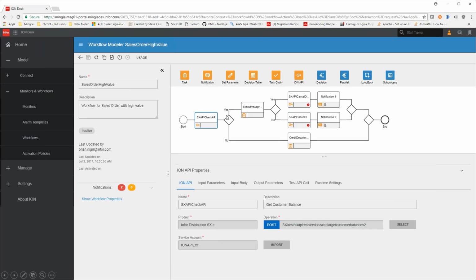If it does not meet those conditions that have been set in play, it gets routed to the credit department for approval. So this would be an instance where we have set that their AR balances are over 120 days. We do not want to have any more orders granted for that customer unless there's executive approval.